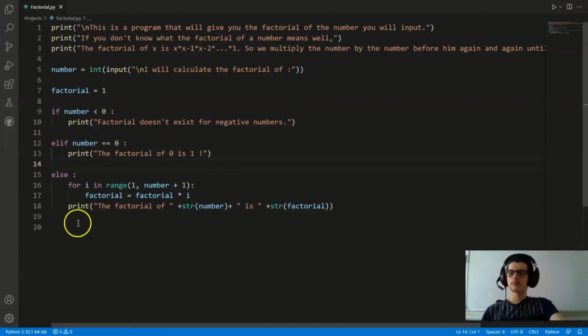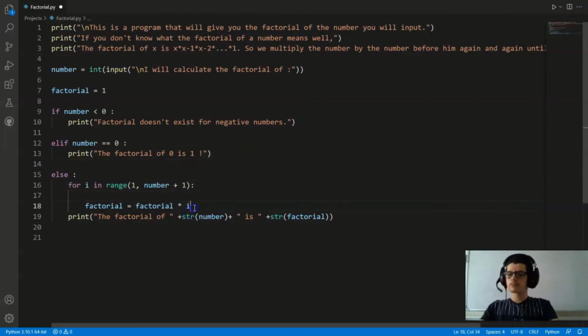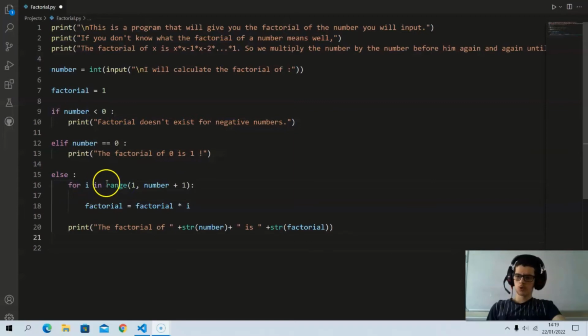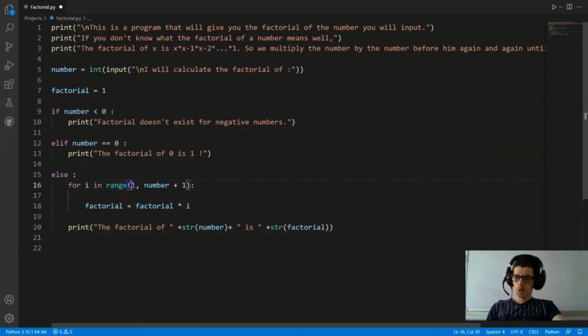This is the big part. Else, so if the number is greater than 0. For i in range, so this is another loop. We saw the while loop, but this is another type of loop, for. So for is similar to while, it's a loop, but it's a bit different, because we say for i in range. What I mean by that is that i will be between 1 and number plus 1.